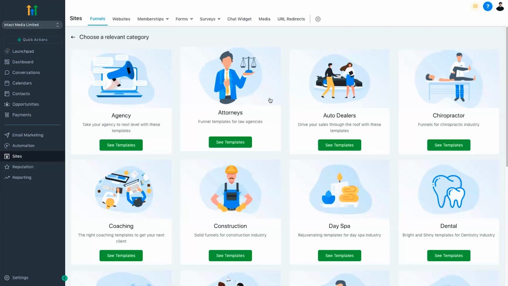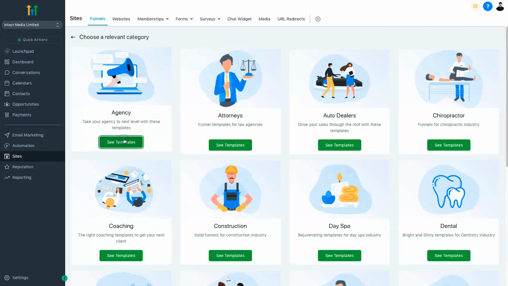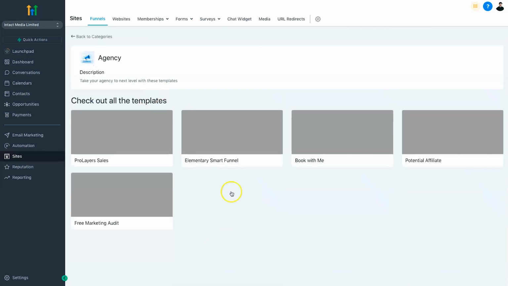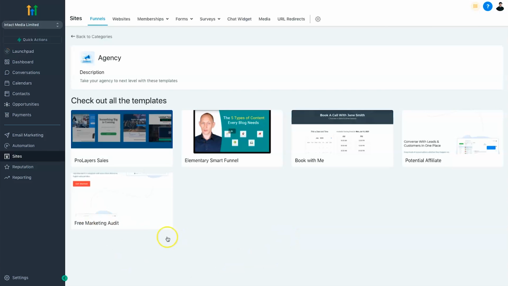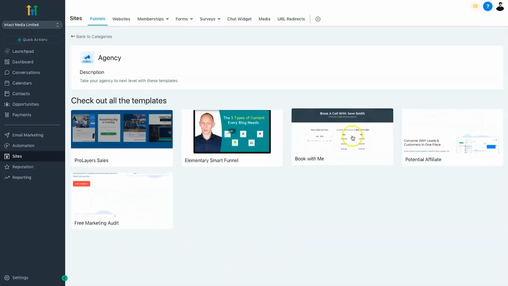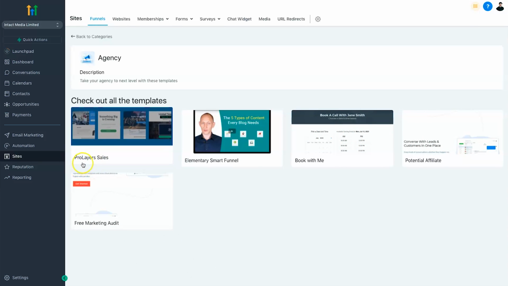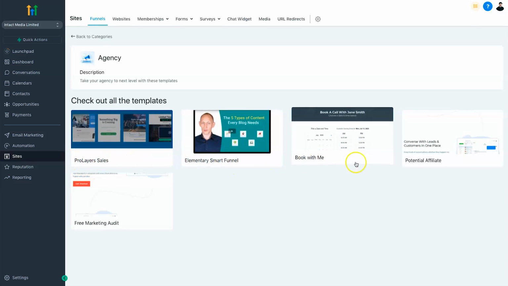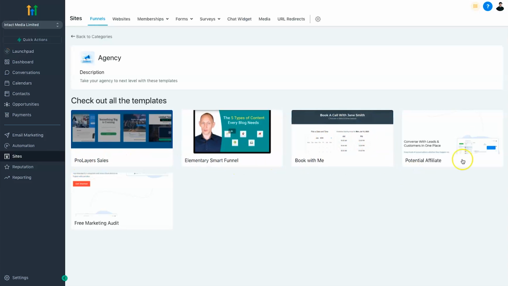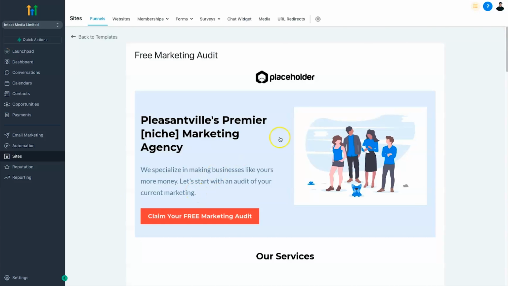And if there is something missing, there is always the option to just tweak these templates a little bit and the wording to make them suit. So that's cool. I'll just use the agency templates to start with, just to show you what they look like. So we have here 5 different types of templates we can use as a sales funnel, right? We've got pro layer sales, we've got elementary smart funnel, book with me, good for calendars, potential affiliates, and then we've also got free marketing audit. So I'll just click on free marketing audit and show you what it looks like.